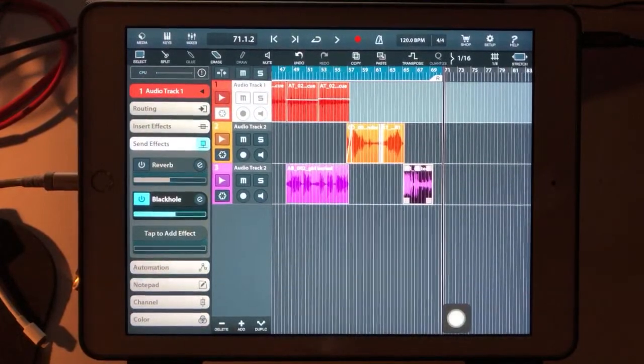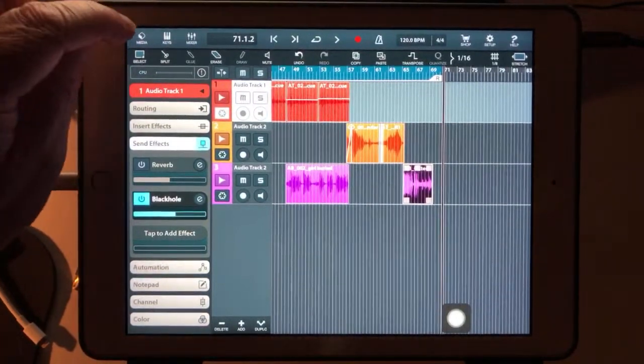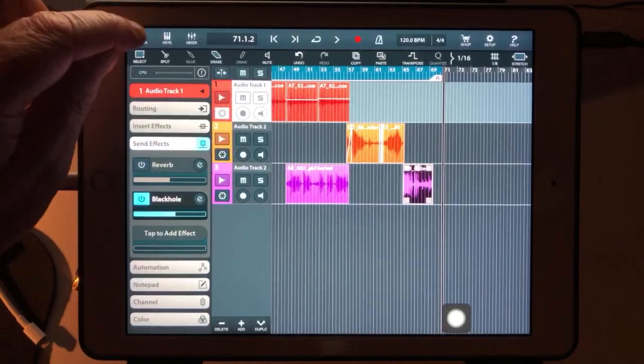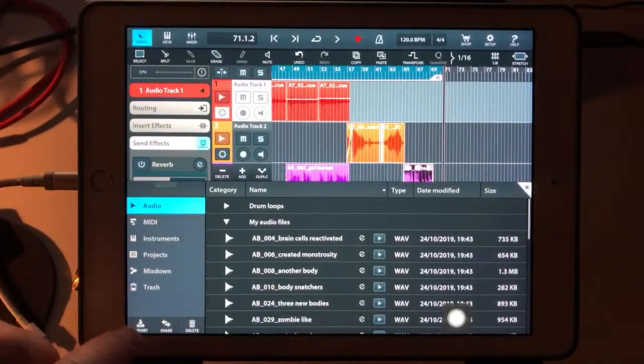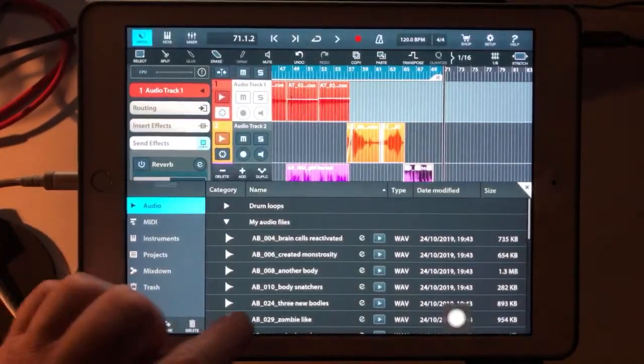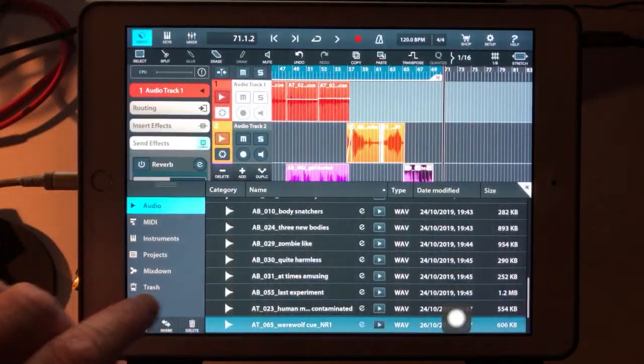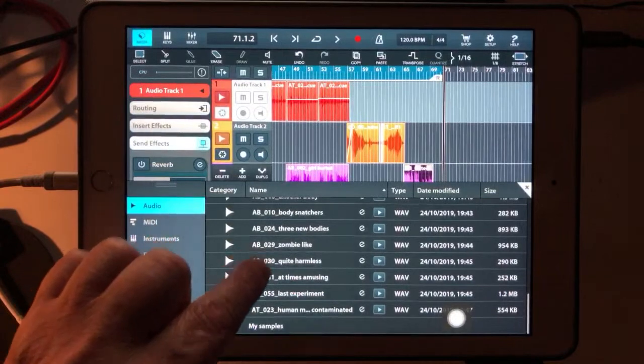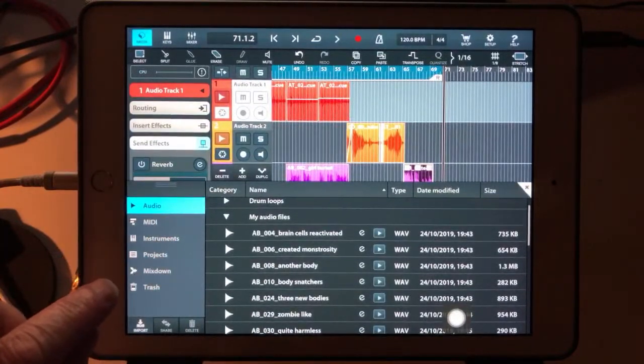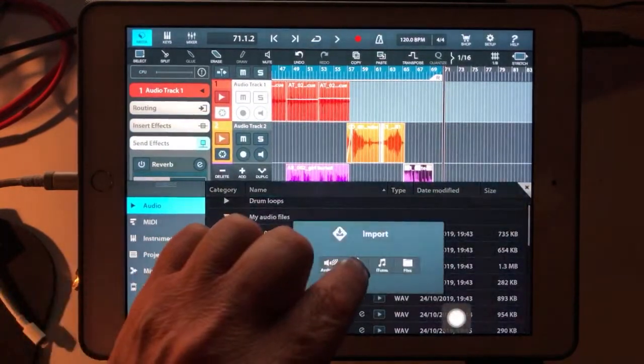Okay, so let's see. Media, of course. Import. Hang on a sec. Do I need to? Werewolf Q I don't need now, so we can delete that. And import from audio share.